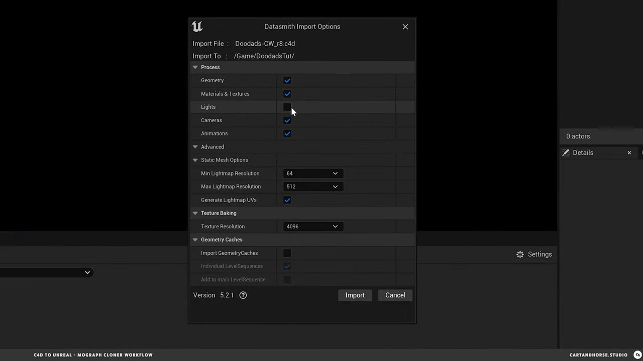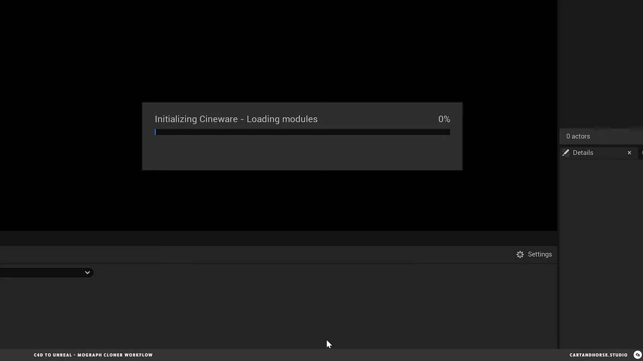I like my cameras enabled. I didn't create any lights, so I don't need those. Geometry, materials, and textures, we're gonna bring in those original ones that we can replace. Animations and everything. I mean, everything should be set. So just hit import. Again, this will take a little bit of time as well.